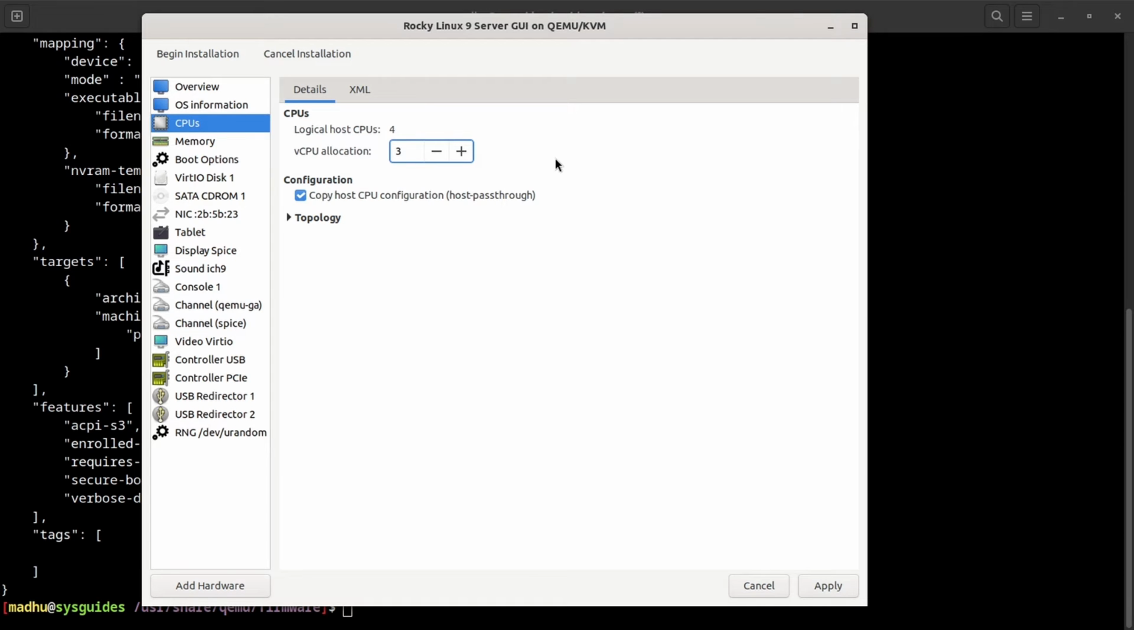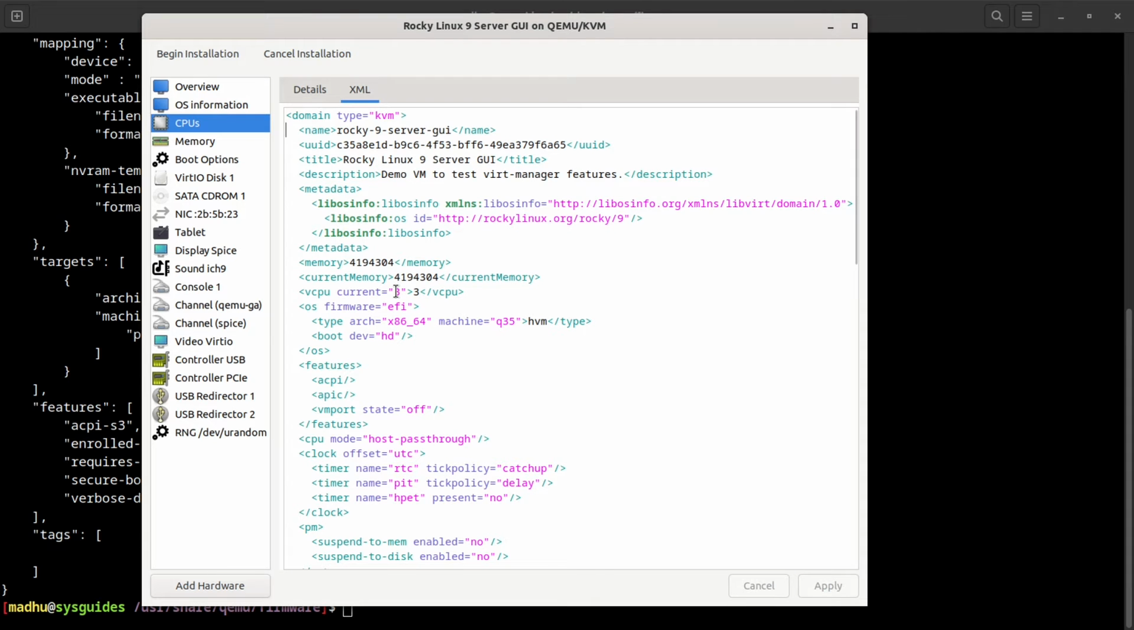I will limit the number of virtual CPUs to 3. I only have 4 CPUs because I am using an old 4th generation Intel i5 processor. If you use a new processor, you will have more CPUs. Click the Apply button. Next, in the XML tab, set the current number of virtual CPUs back to 1.